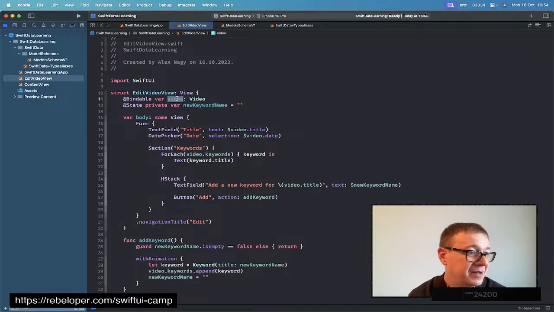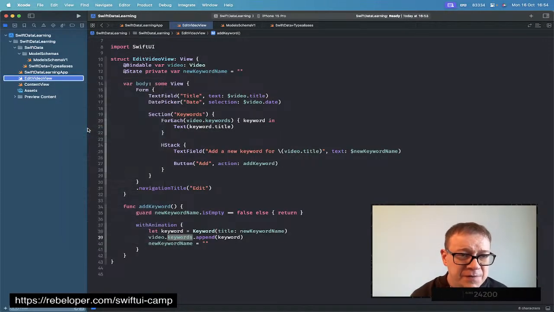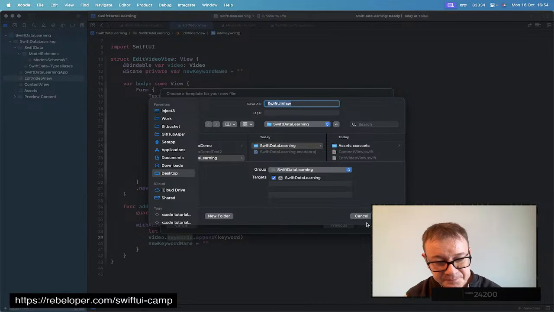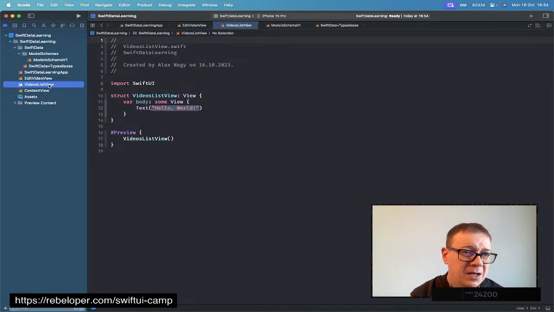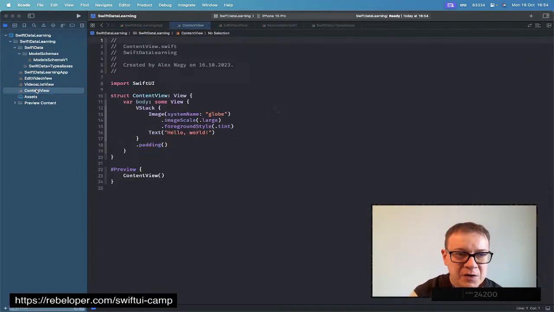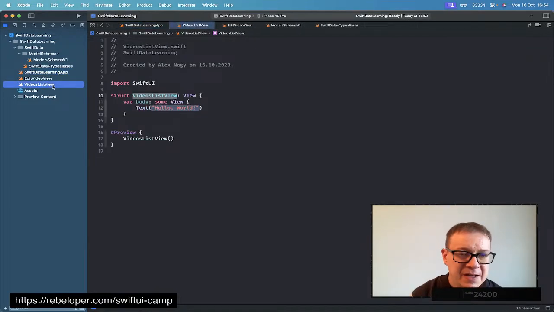Okay, so let me just scroll a little bit down over here. Yes, so let's create a new file. I'm going to delete the content view, SwiftUI view next. So videos list view, there we go. And by the way, this edit video view has the most UI elements, so it's okay that we copied and pasted some parts of it. So videos list view, I want to change that in the app file right over here. Let's remove the content view now and move to trash. We can just have videos list view.